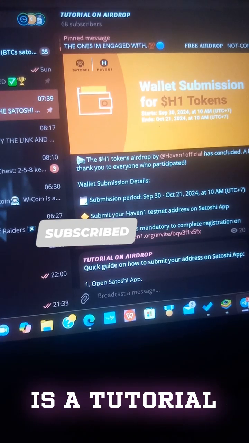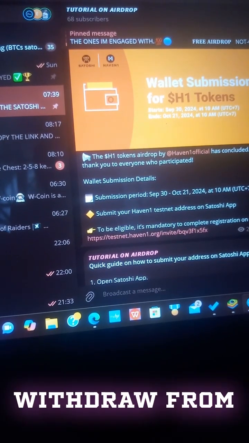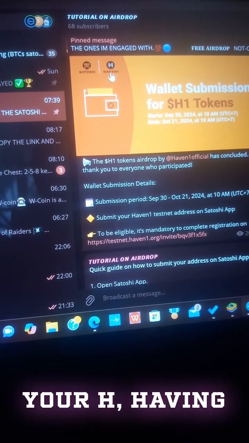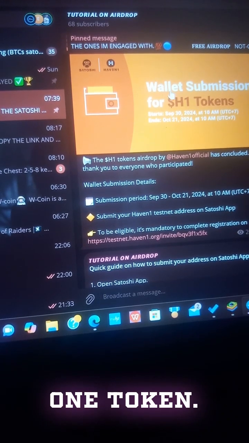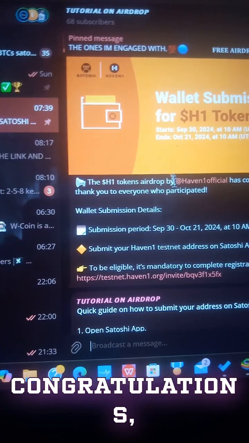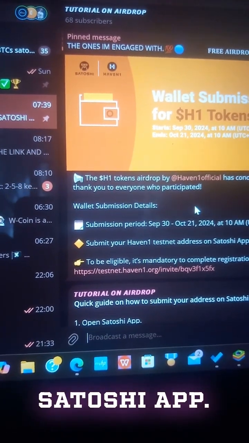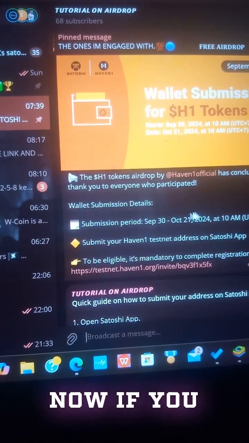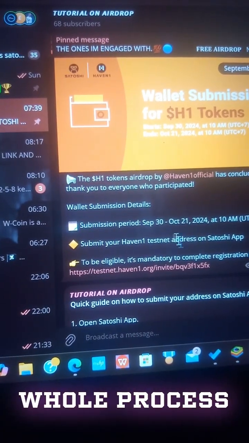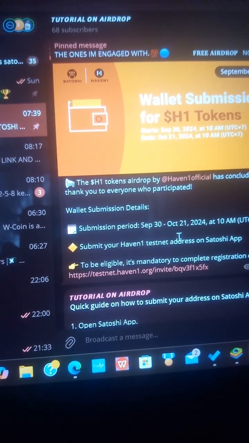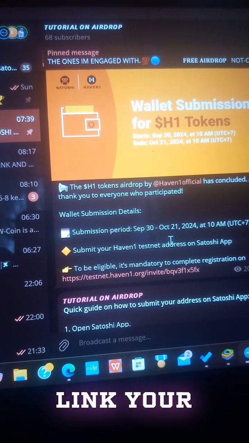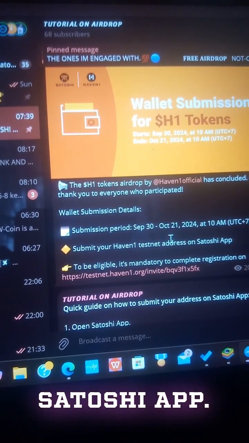Alright, this is a tutorial on how you can withdraw from your HAVEN1 token. Now if you participated on this token, congratulations. Today the wallet connection is open from the Satoshi app. Now if you have done this whole process in which I pasted here, what you need to do is just link your wallet on the Satoshi app.